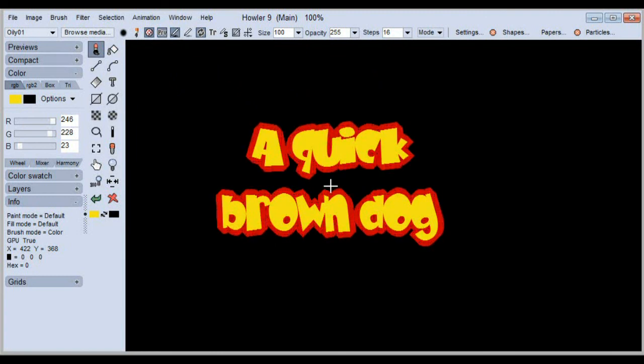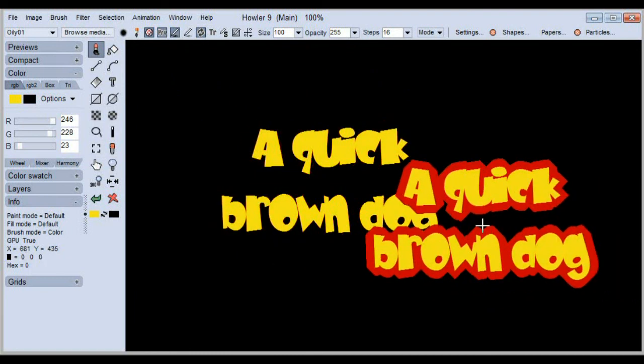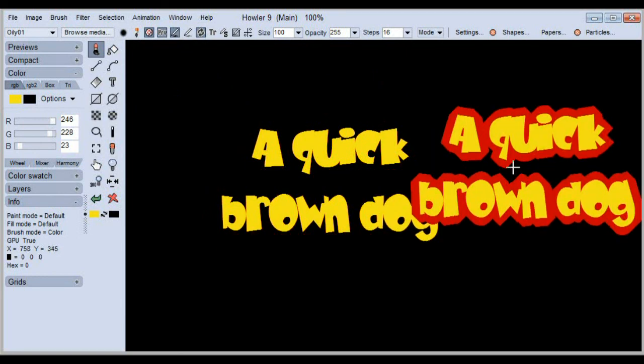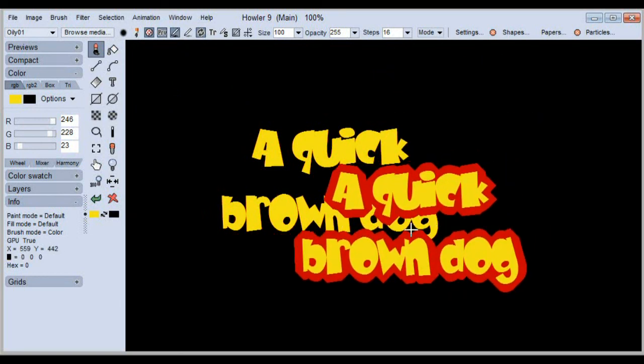And you can actually see it growing as I type that in. And the more you press that key down, the more times it's going to grow. So we've actually just created a beautiful outline around our text. You can do this with any type of brush. It doesn't have to be text.